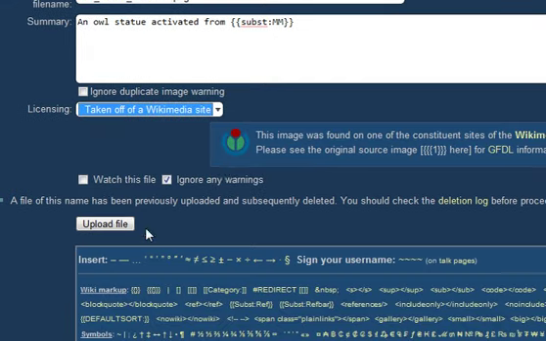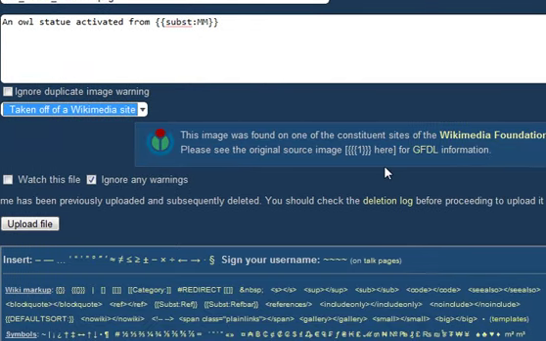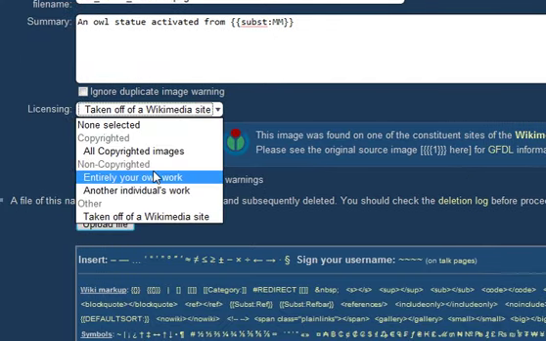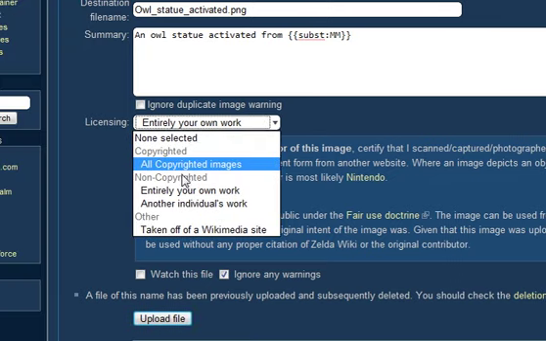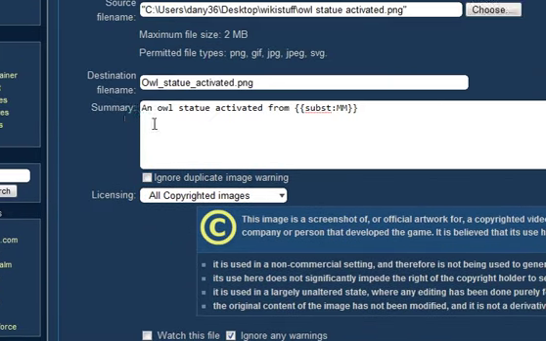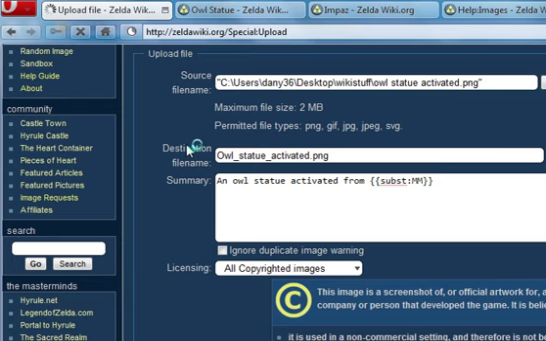If the image was taken off a Wikimedia site such as Wikipedia, then select this option. If the image was scanned, taken, as in a screenshot, or heavily edited by you, then select this option. Once this is all done, go ahead and click Upload File.